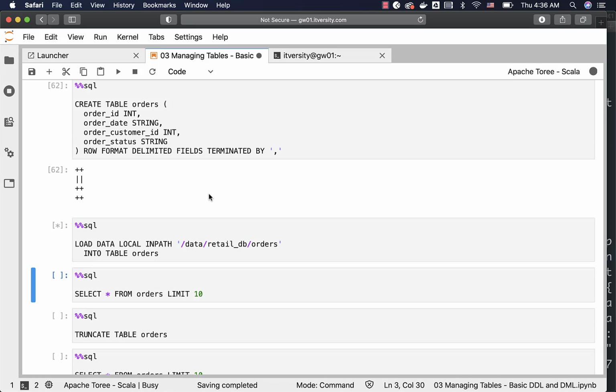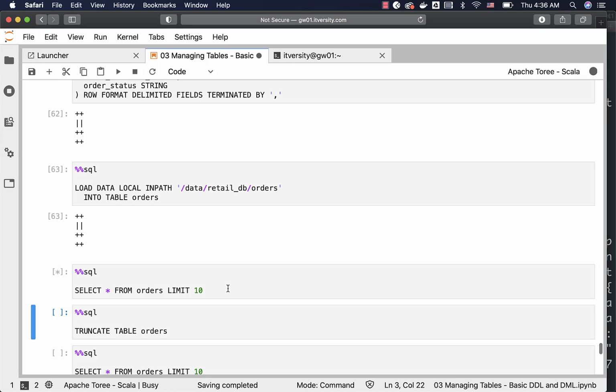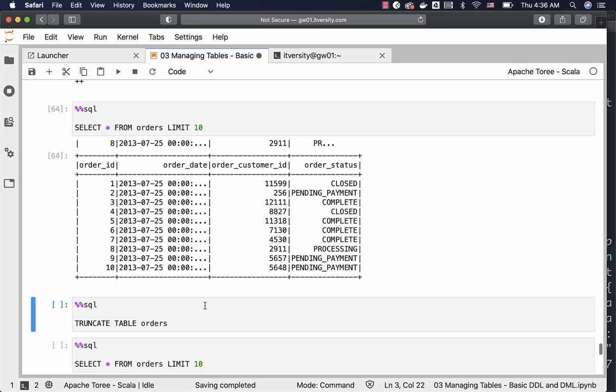As we haven't specified the external keyword here, it means it's a managed table, and we should be able to preview the data after loading into it by using the select star from command. And you should be able to see the 10 records. If you want, you can also run count to get the number of records from the table.